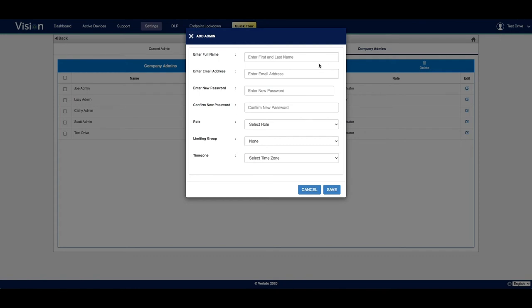This will bring up a panel that will allow you to configure the account details, including the person's name, their email address, a password which they can change at a later date. You can also select their role, a limiting group, as well as their time zone. There are a few different types of roles within Vision that give you varying levels of administrative access.